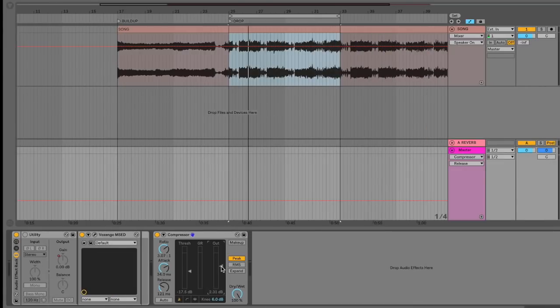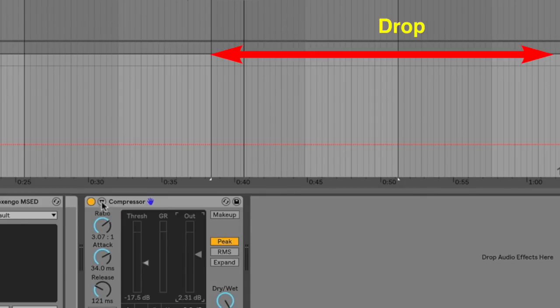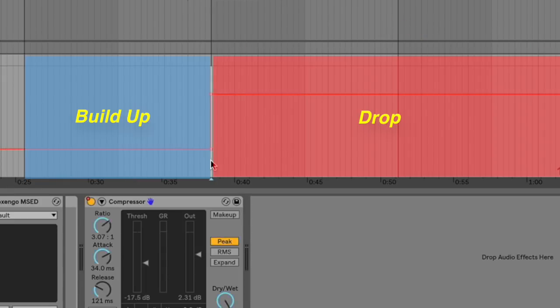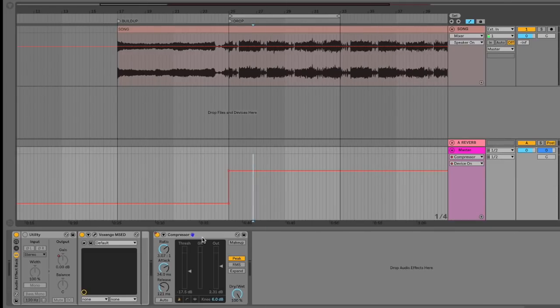Now that we have the compressor settings, let's go ahead and automate on the compressor only on the drop. So as you can see, the compressor is not activated on this build-up section. It's turned off. Then once it hits the drop, the compressor is active. So let's go ahead and listen to the drop with and without the compressor.